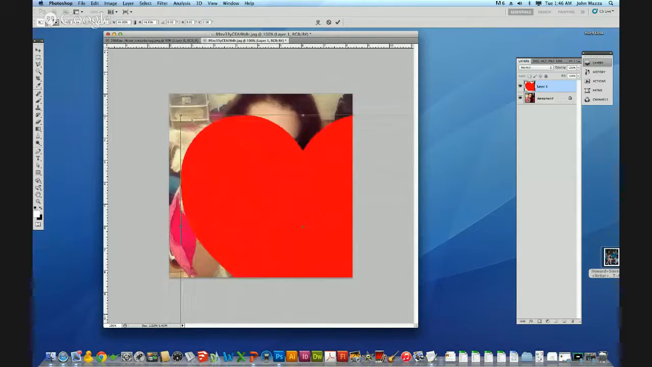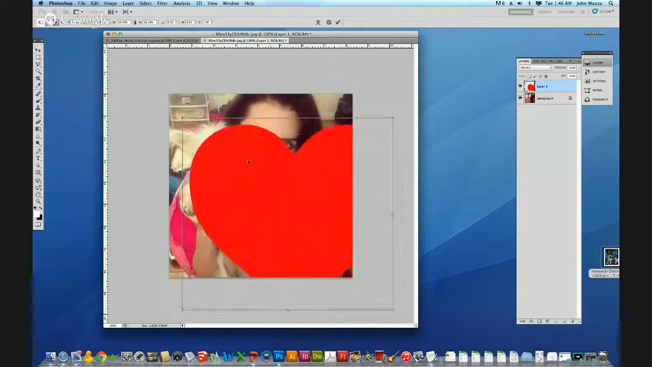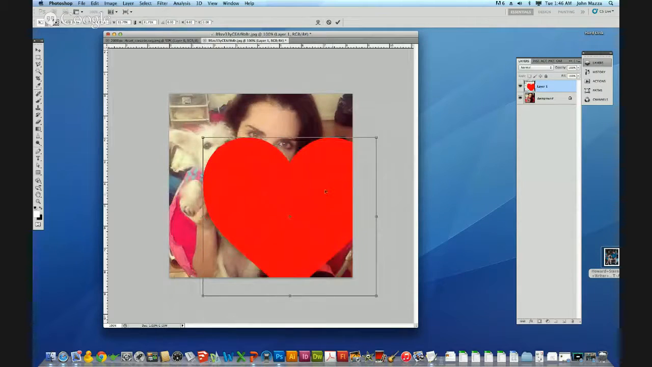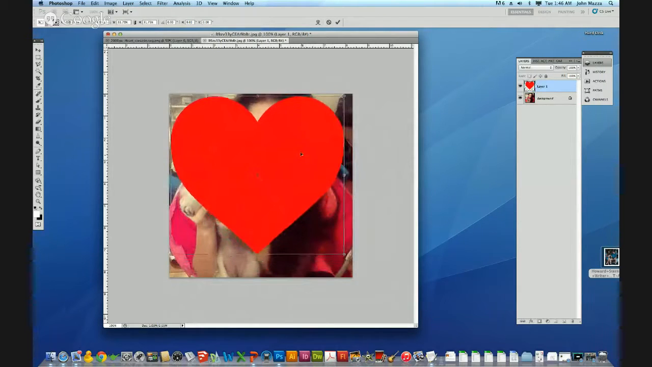Now, for a heart, it doesn't matter. A heart could be thin or thick, but if this was a basketball or something like that, you would want it to stay round, so you want to hold down that shift key. So I'm going to bring this into what I want here, and the check mark here means completed. This would delete it. So I'm going to say yes, I like that.